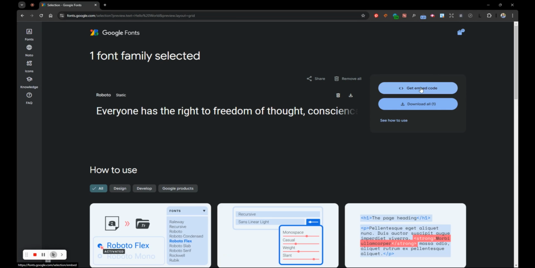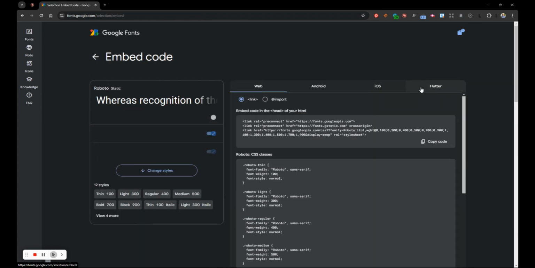This is typically the way I like to develop. I like to grab the import statement and use that in my style sheet and then pull it into my HTML and keep everything in my style sheet without putting anything in my index head. So I'll click Get Embed Code, and then here, Import. Okay, and we're using the web version.